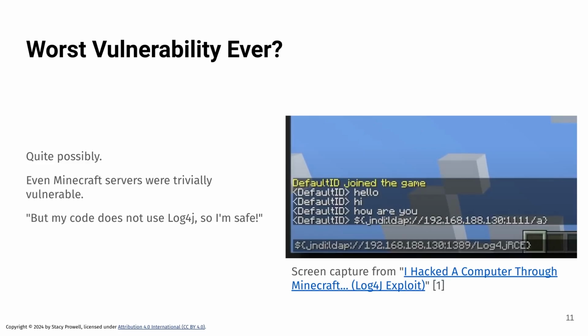So over on the right you see a screen cap from a video about hacking a computer through Minecraft. So you're in Minecraft, which runs on Java, and in the chat you put in a little string with that little JNDI LDAP trick with your IP address and an object to load. That object gets loaded and executed inside the VM on that machine, and presto, you get control of that machine.